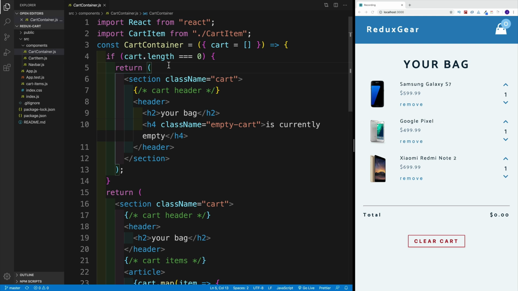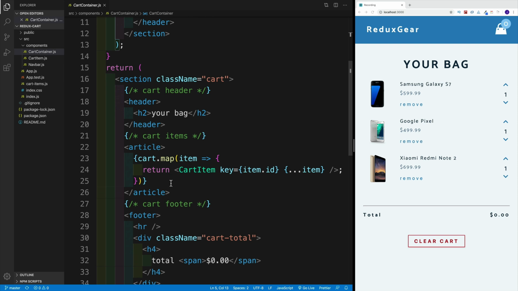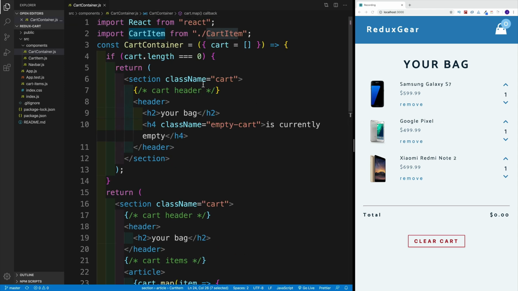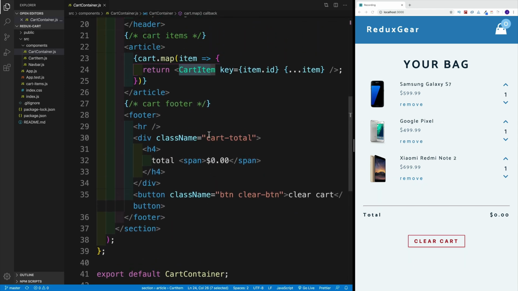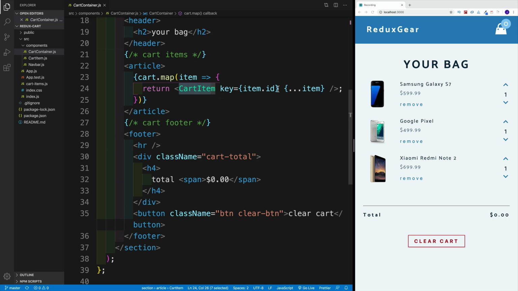And then we have an if statement. So if the array is empty, essentially cart length is equal to 0, then we'll display your bag is currently empty. If not, then we're iterating over my cart prop, my array, and then for each and every item, I'm returning the cart item. So that's what you see right here. And of course, up on the top, we're importing that cart item, and then we pass all the properties that we had in the object down to an item.